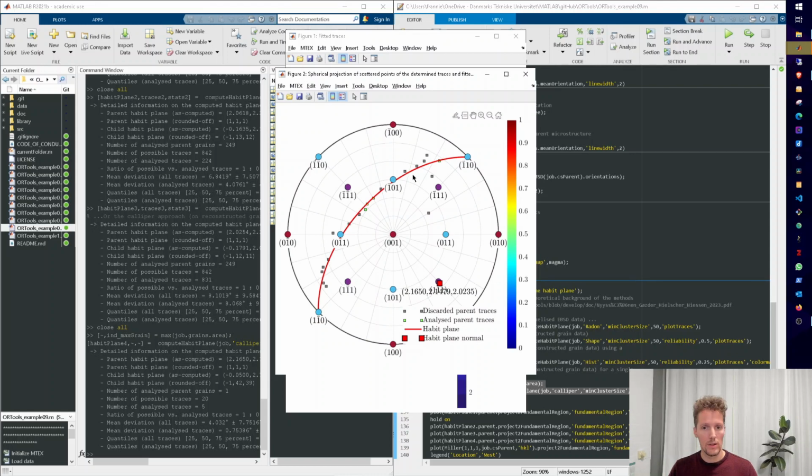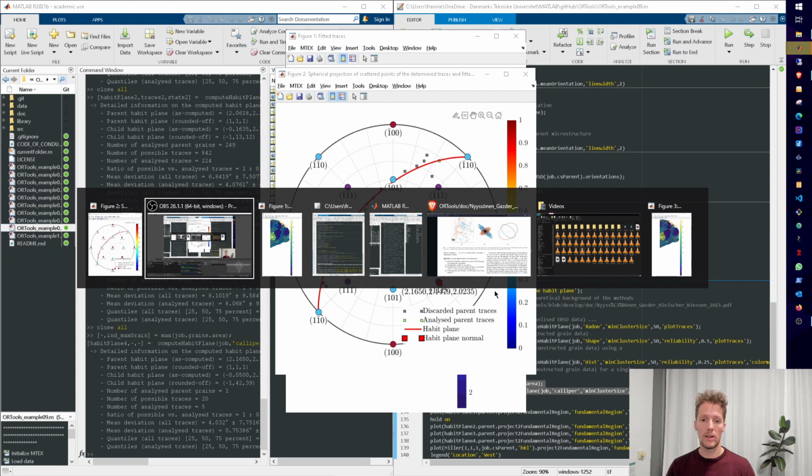Even though they still look quite good, so probably we don't need to be that rough on the reliability index. We could probably reduce this a little bit, but anyway, just using a few traces, we then get a habit plane which is quite close to what we had before, using the entire data set.